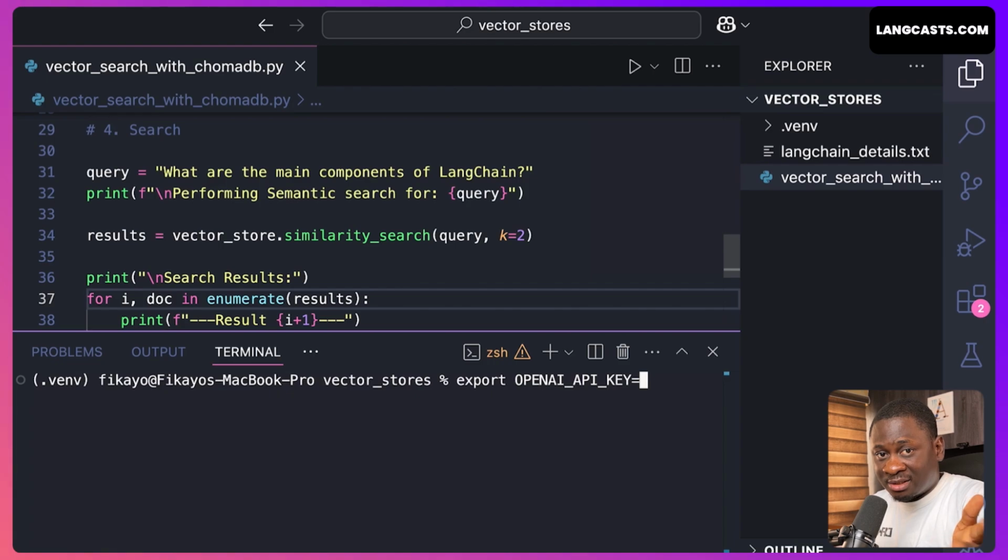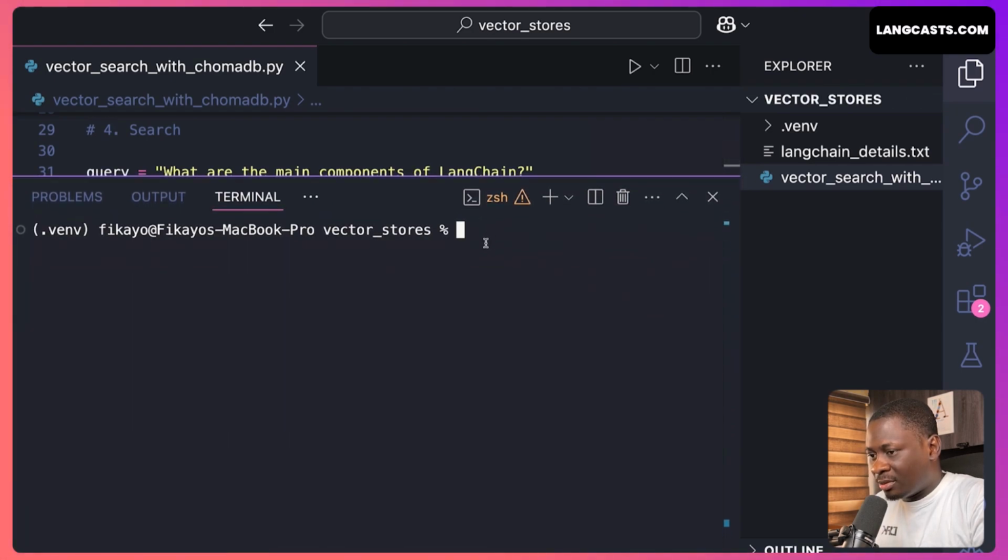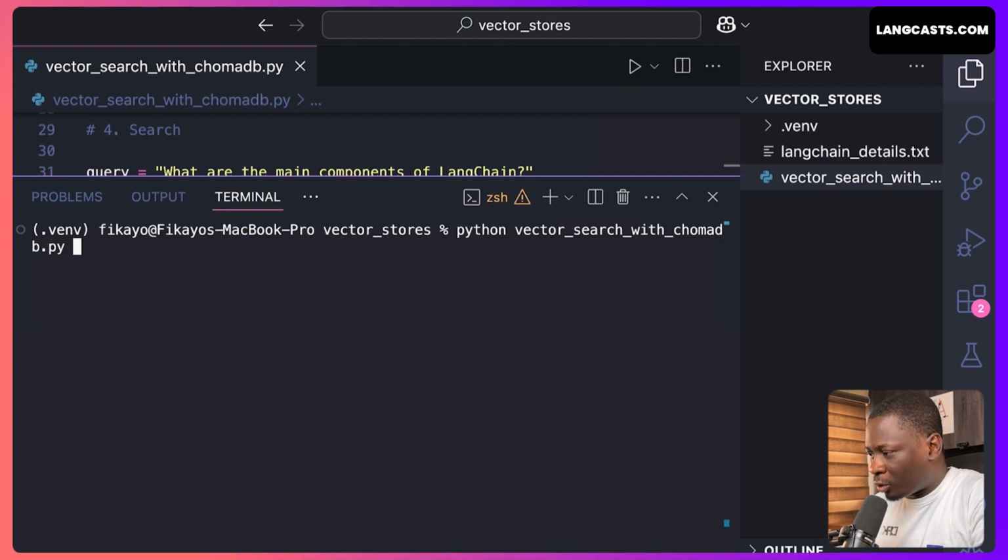Now I'm going to be adding this off camera. So I'll be right back once I have added this API key. So now that I have added the API key for OpenAI, we can run our project. Let me pull this up so that we can have enough room for the command line. And let us run python vector search using ChromaDB. Let's hit enter and hope that the demo gods are on our side.